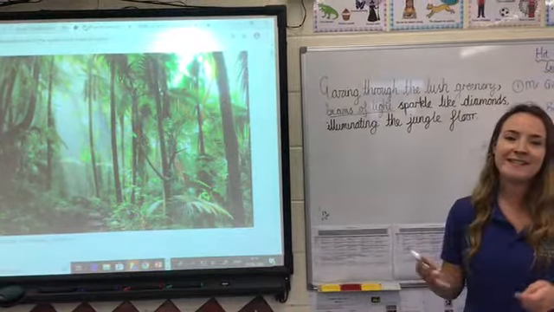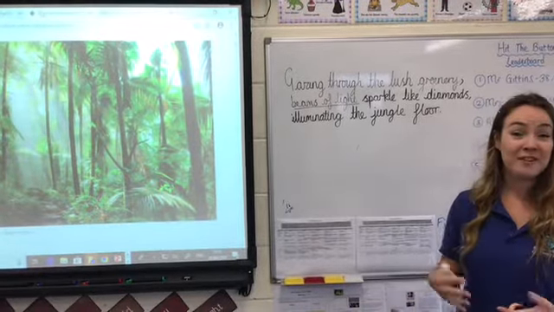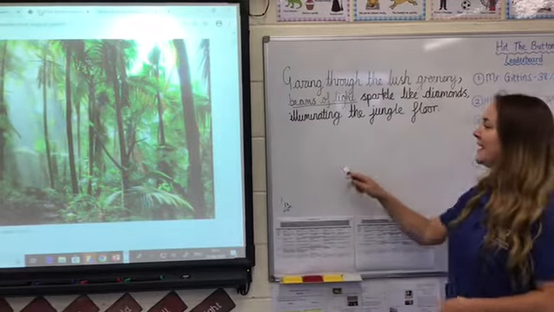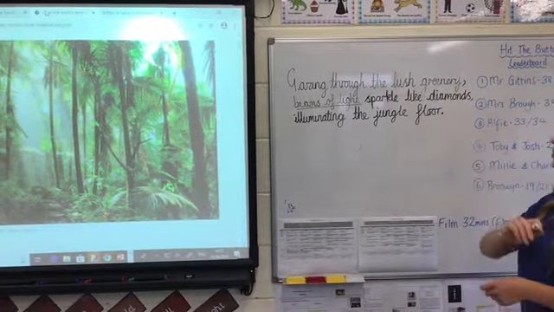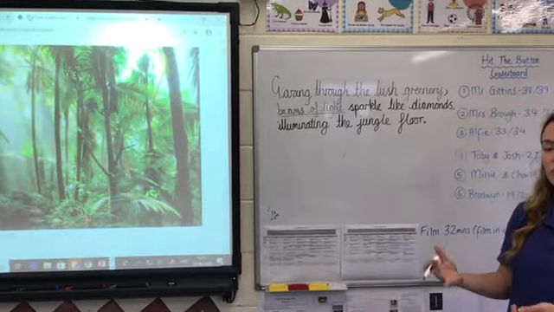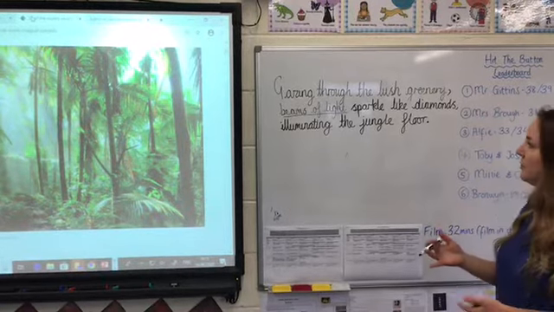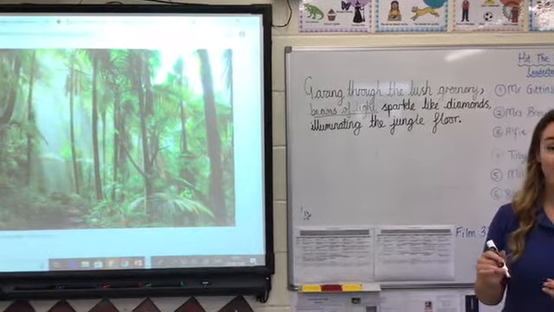And I thought of my synonyms again. Illuminating is another word for lighting up. So illuminating the jungle floor. Don't forget to use your full stops. Use your commas after your clauses, after your fronted adverbials. And of course your capital letter at the start of each sentence.